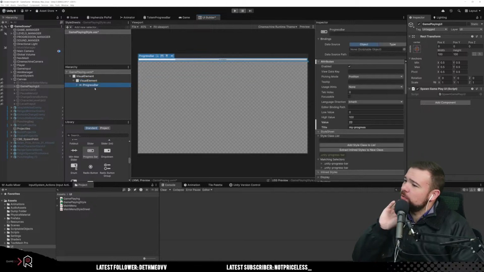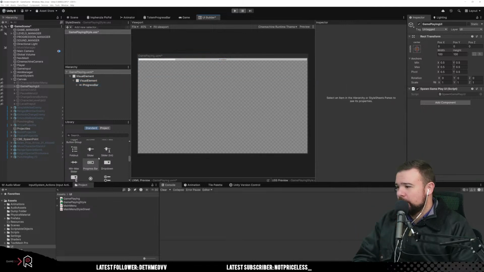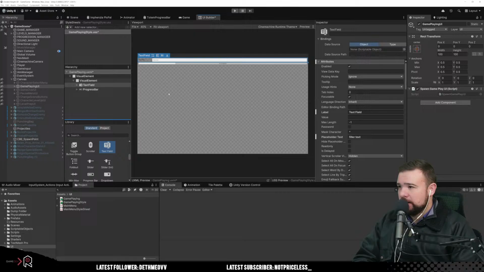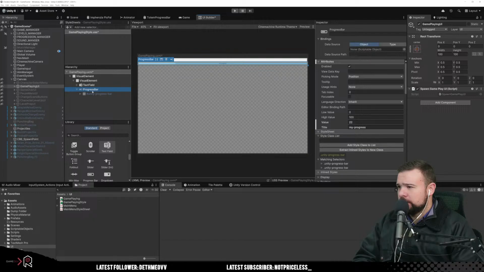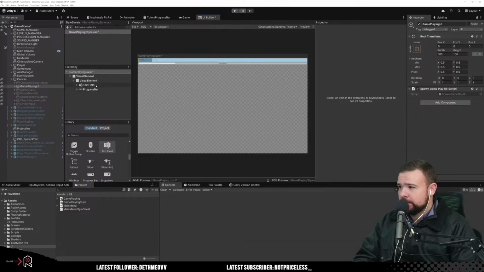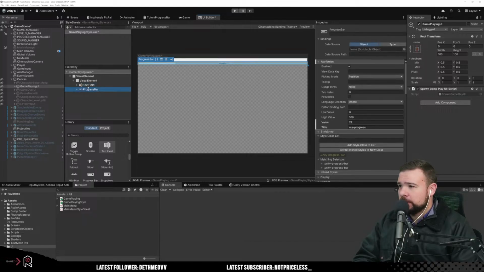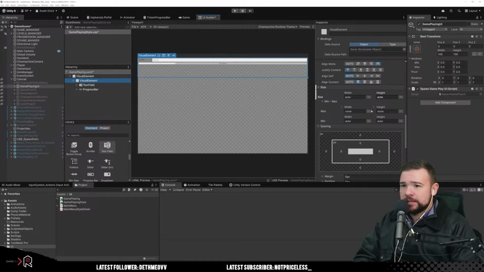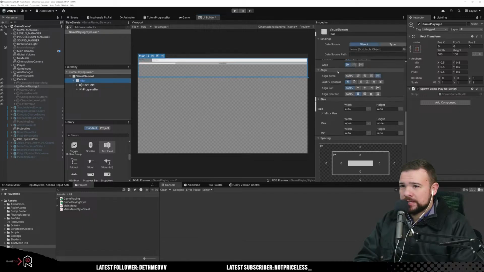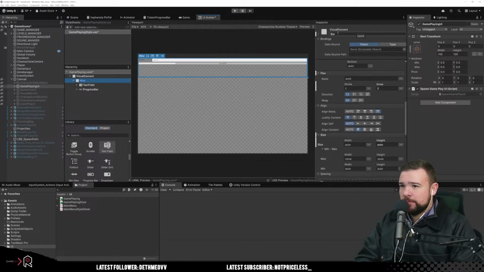So let's see. What I think I want is a progress bar, but I also want a text field to give it a name. And then inside the progress bar, it would be kind of cool if I could have a text field on top of the progress bar, basically. So we want that and that. So let's make this just some kind of a bar visual element. What did I just change? The name.